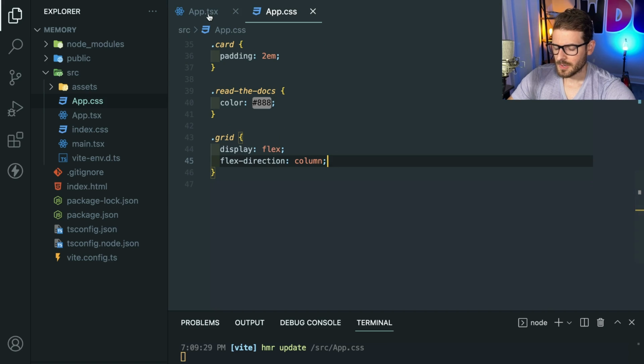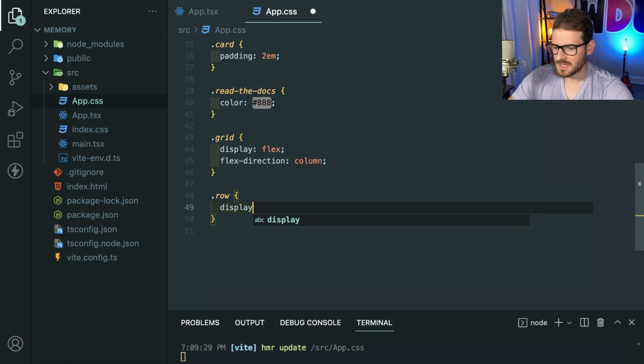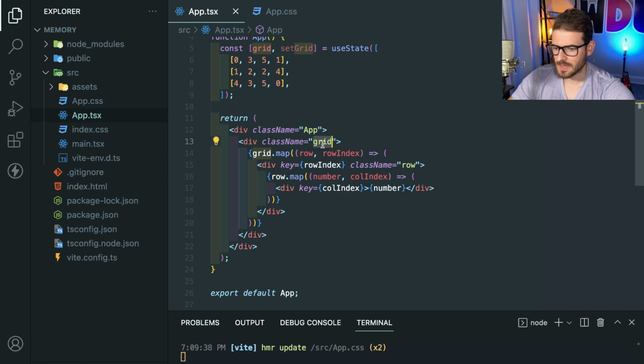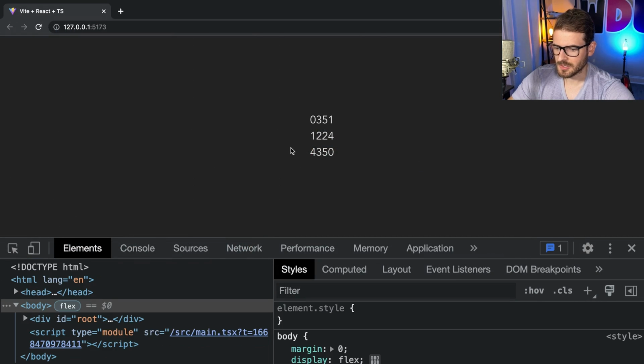And what we're going to do is look at the row as well. Now row, I'm going to say display flex, and just save it and see what happens. Because now we have a grid, and then we have a row, and then this one will be a column, right? So let's see if that looks good. Oh, that looks pretty good.